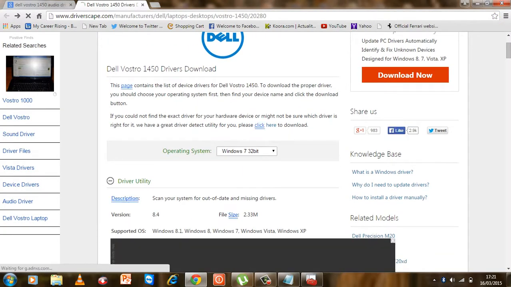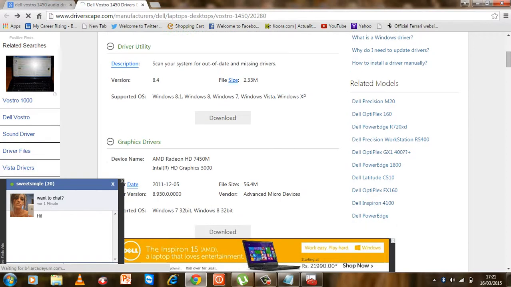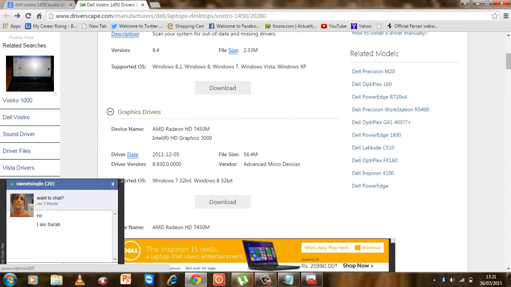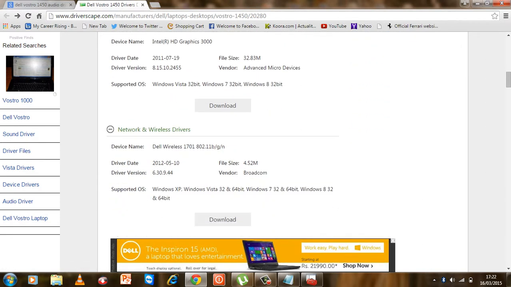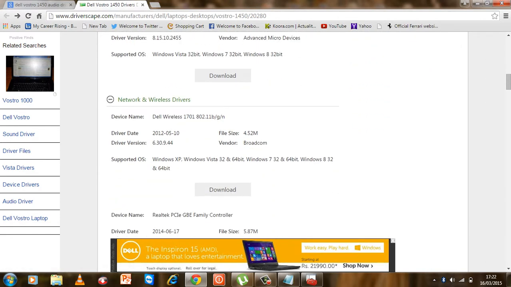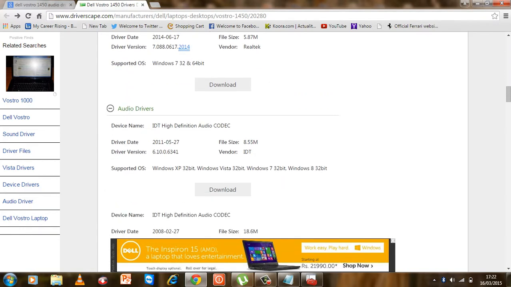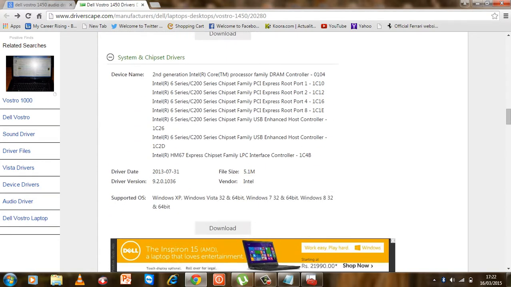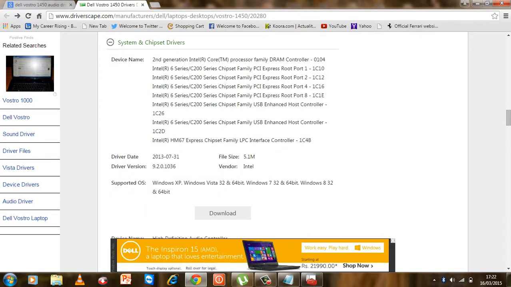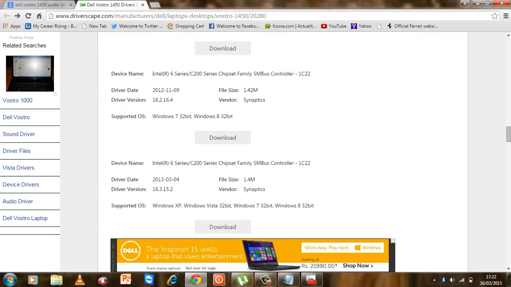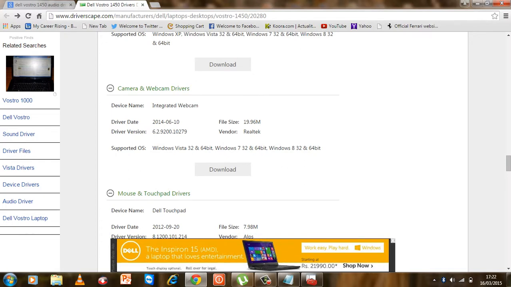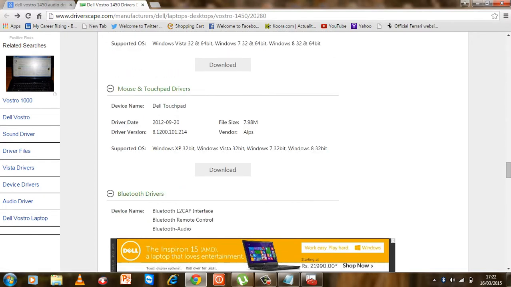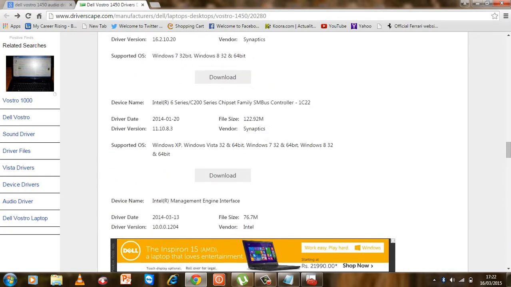If I go down, I have drivers for different things. Graphics drivers, that is video. Drivers for network, wireless. Drivers for audio, sound. System drivers, chipset drivers. Camera, webcam drivers, mouse, touchpad drivers. I have everything over here.